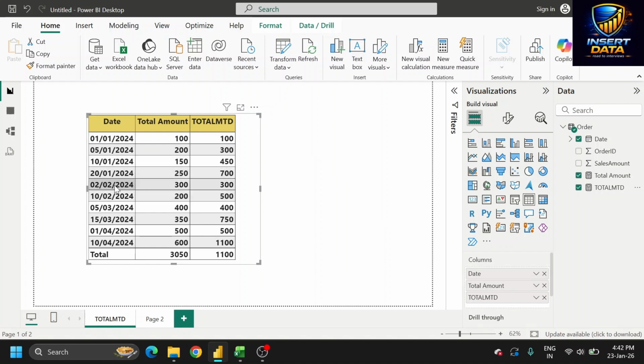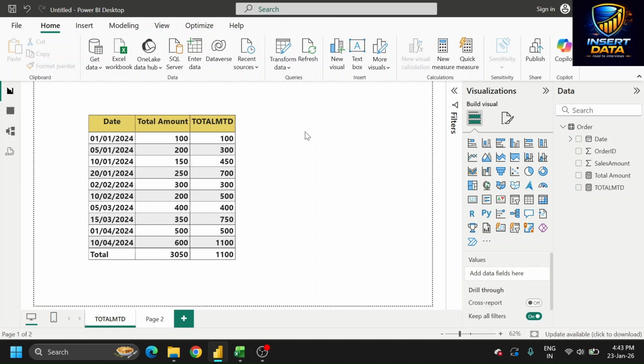When a new month starts, again the first value is the same as the total amount of the first date of that month. Likewise, you can see this is how TOTALMTD works. But in some cases, you may have to create a new date table.